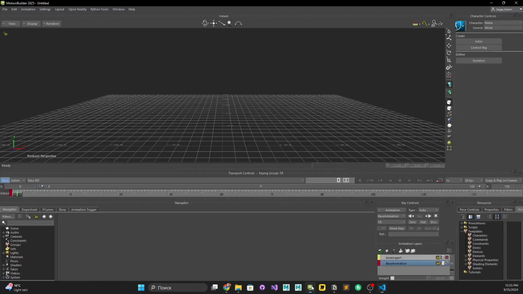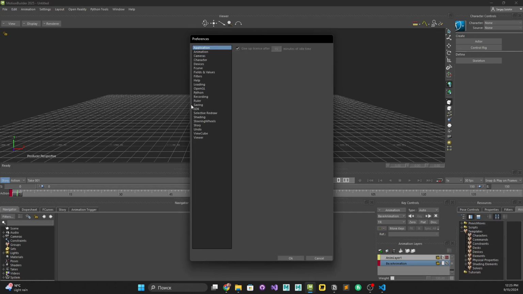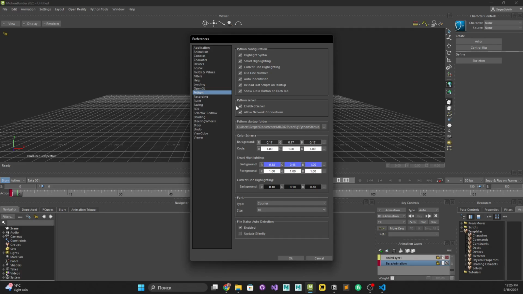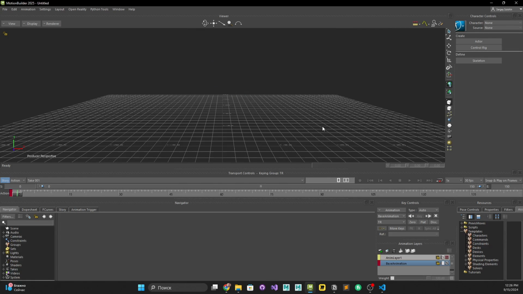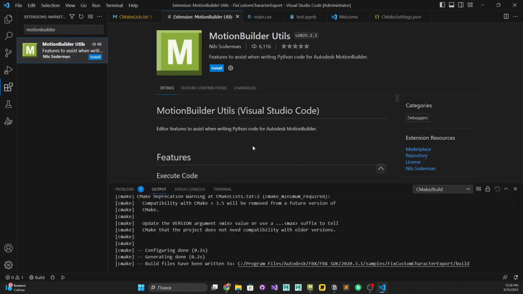So in Motion Builder, actually if we go to the preferences in the Python section, we will see that by default the server and allow network connections are always on. What that means is that you can send some Python lines of code and that will be executed in Motion Builder immediately, right? So that means we could do some editing of the Python code, send it to Motion Builder and see a result, which is pretty cool. But this time I don't want to write the code myself. I will ask AI to write the code, right?